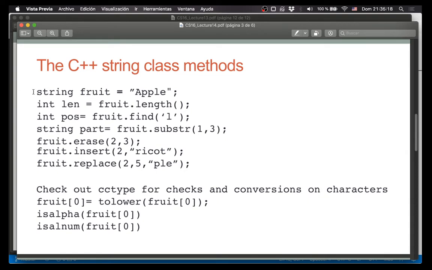So here we're making a string called apple, and some of the cool functions that we can do to it is get the length of this string, and this is using dot notation. This is like a function that you call on fruit itself. It's like all the stuff that we were talking about in the fstream library. So you can say fruit.length, get the length of the fruit.